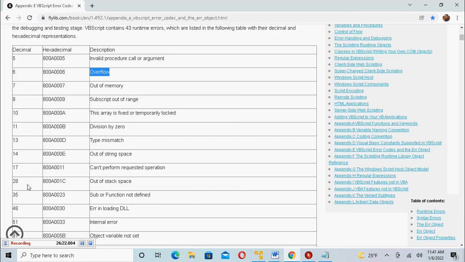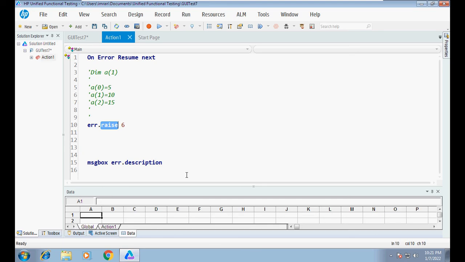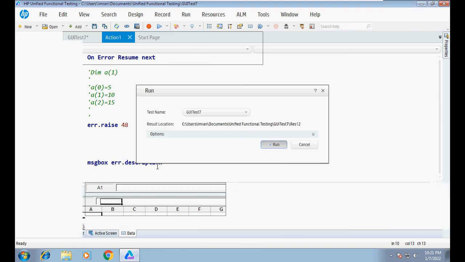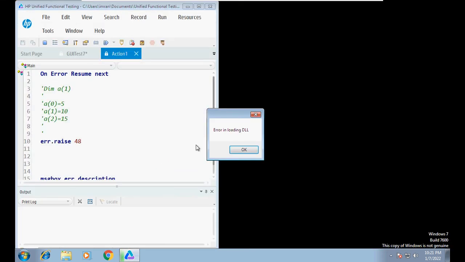So I take another one. Let's say I take this one, 48. In the description I will see error in loading DLL 48. If I change to 48 and run it, in the description here, that is what I will see: error in loading DLL.